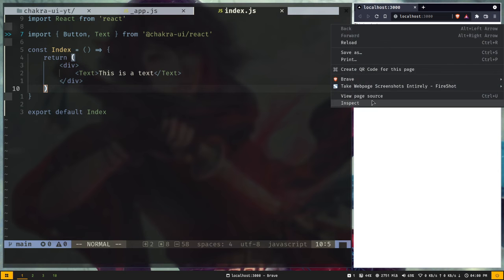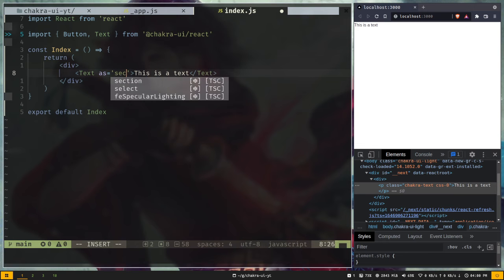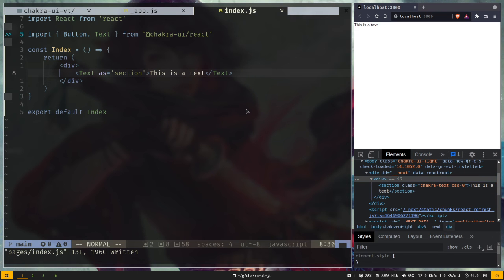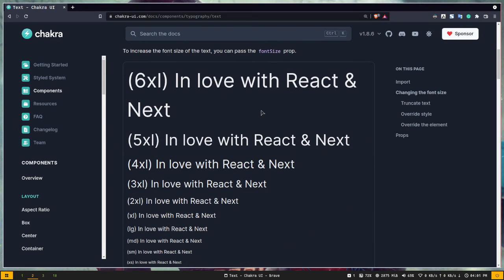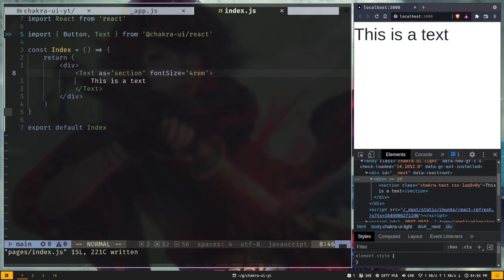So you can see that we have a text. And if I inspect this text, you can see it is using a p tag. But you can change that very easily using the as prop. For example, if you want to use the section tag, you can just pass the string section. And as you can see, the tag has been changed to section. You can also pass components in the as prop, and we will talk about that later in this video. And you can customize that Text component. You can pass various props. For example, if you want to change the font size, just pass the prop fontSize. And here you can pass the value, for example, 4rem. And now you can see the text size has been changed.